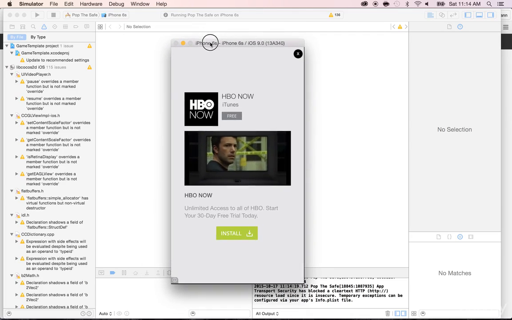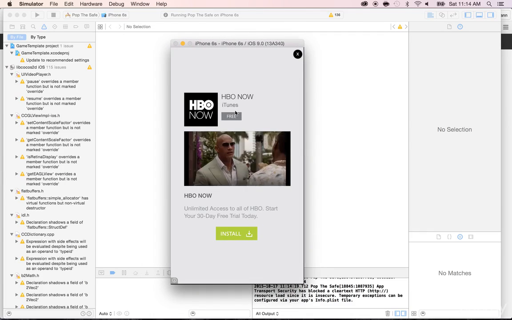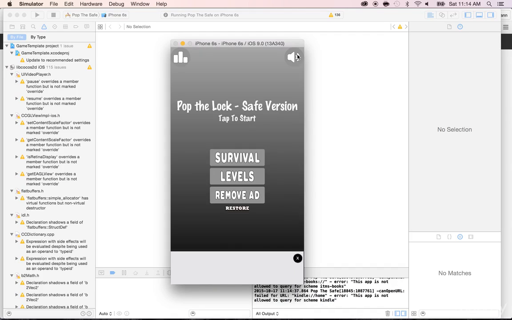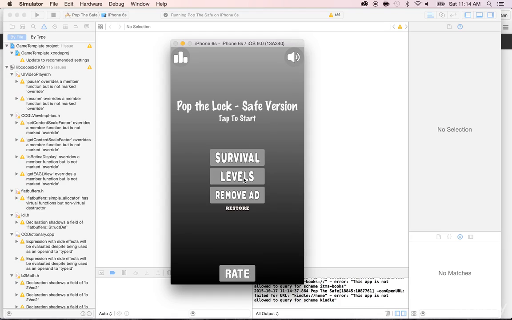We have the iPhone 6 simulator, and we actually have an ad here. Yes, that's how you're going to make money, with the ads that are going to be playing while people use your game. So I'm just going to cross it out for the sake of it, and here we go. We can actually see the game. This is the menu and the name of the game. We're going to go through the reskinning process and change all of this. There's the rate button here, the restore purchase, remove ads and restore, the different levels, and the survival mode.